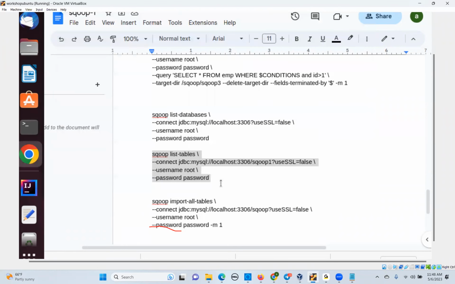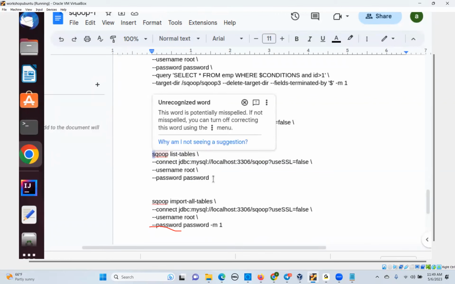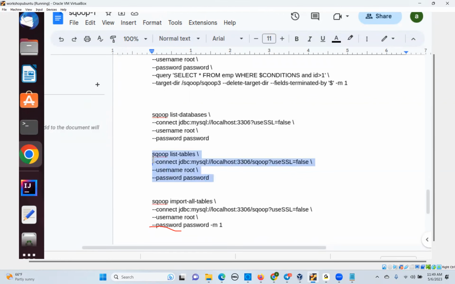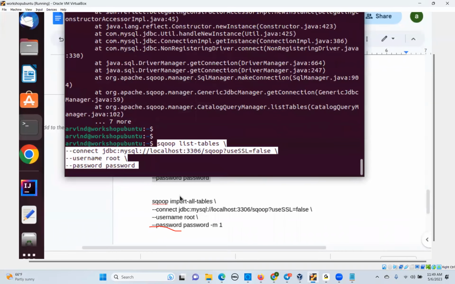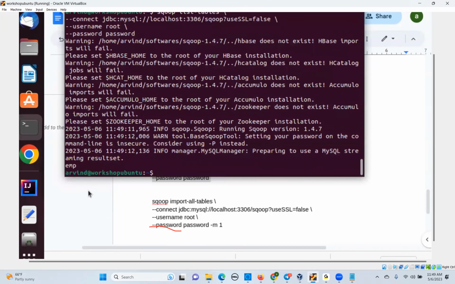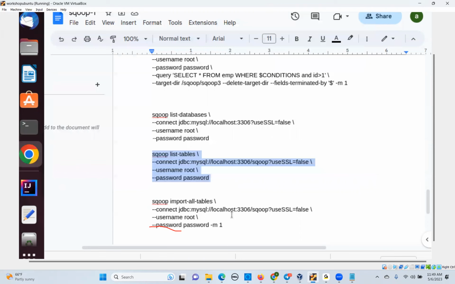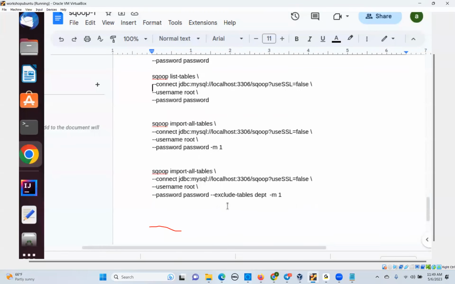Okay, so actually here I have to change this to sqoop. My database name is sqoop. So in the sqoop database, how many tables are there? So I have to give this command. Okay, so there is only one table, EMP. So I'm not doing import-all-tables here. You can try by creating 2-3 tables.